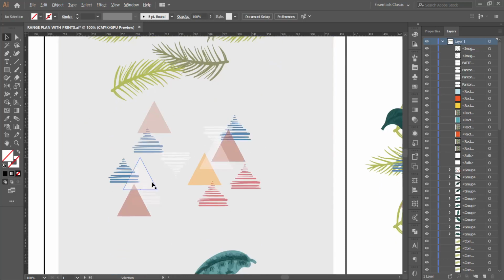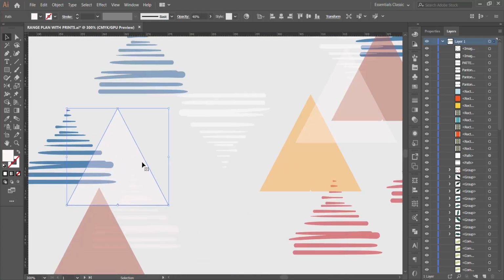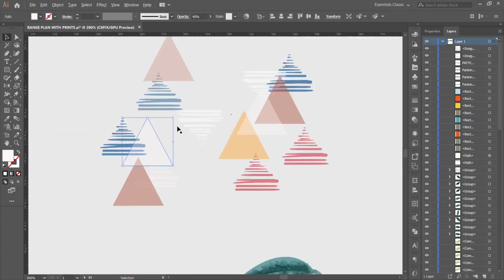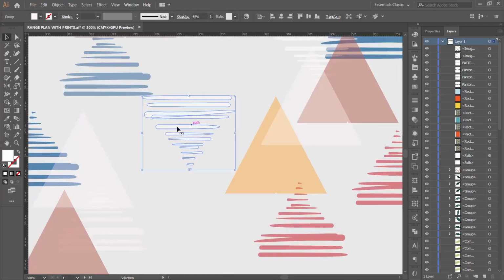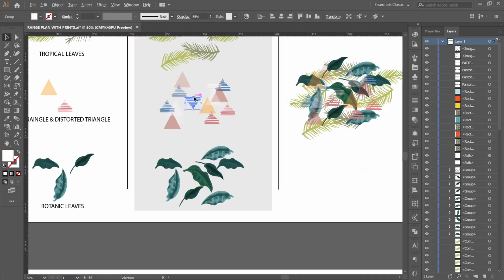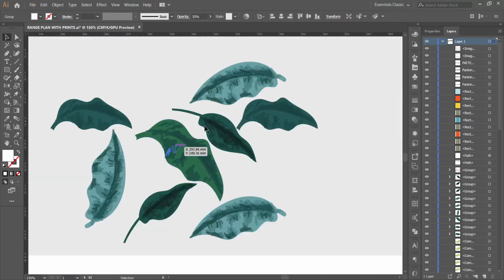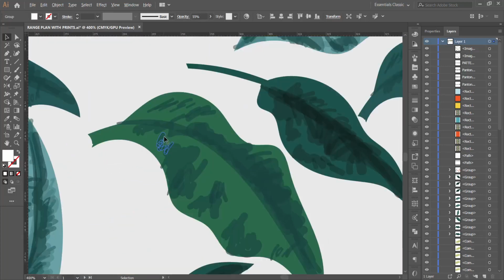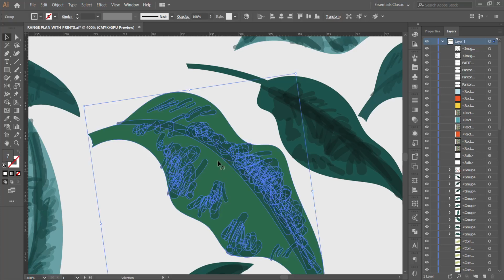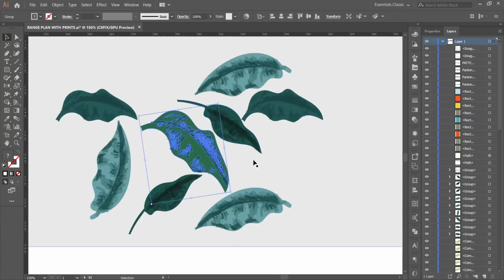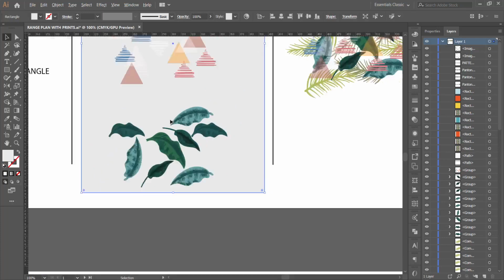Same goes here. I also lowered the opacity of some triangles, like the opacity here is 40%. Same I did with this distorted triangle. I also repeated my botanic leaves and I've just done colors on them. And if you see, they're all in a family of green.